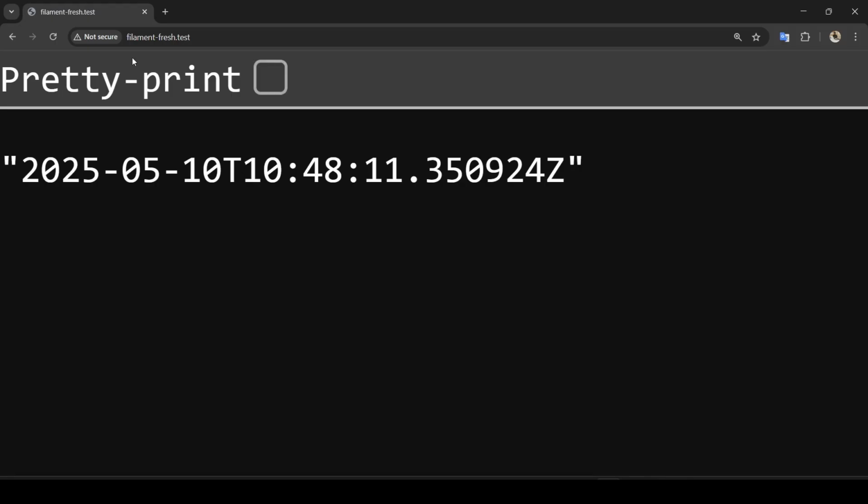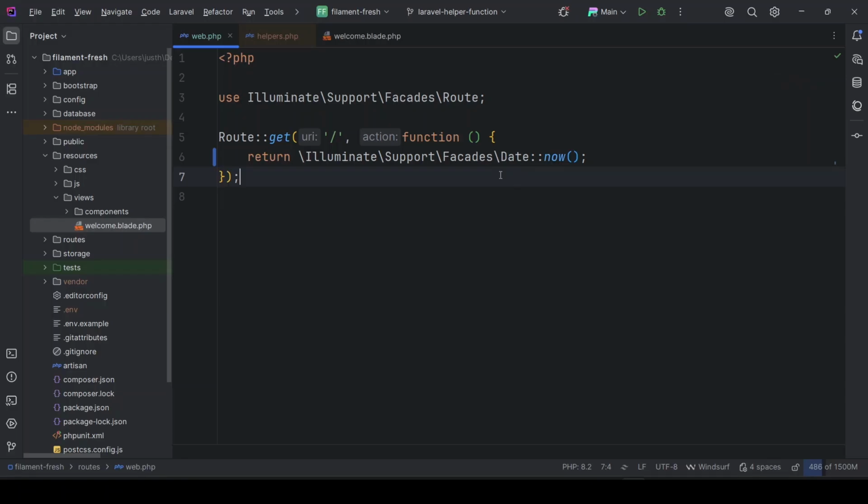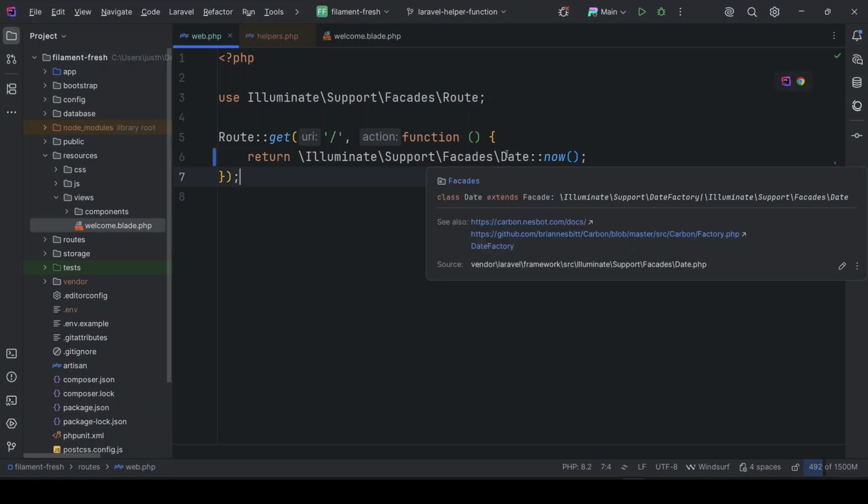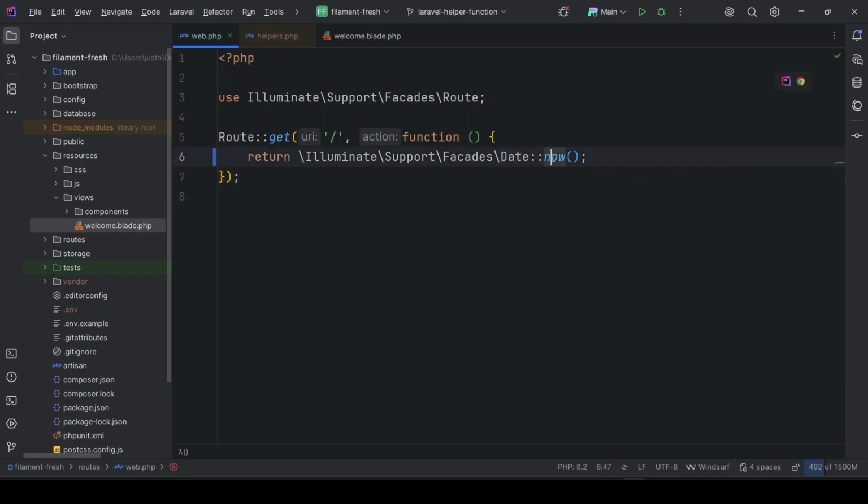Save the file, refresh the page. Again, the result is the same. Here we have the date, and after this T letter, we have this time. In this case, the now helper function is very useful because we don't need to write this class name and then call this now method of that class. What we can do is simply write now.